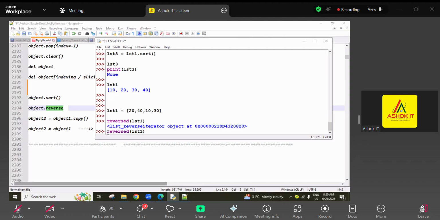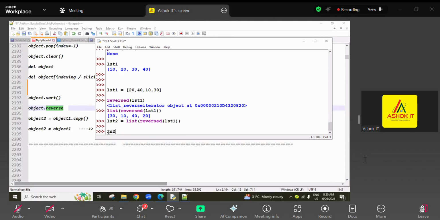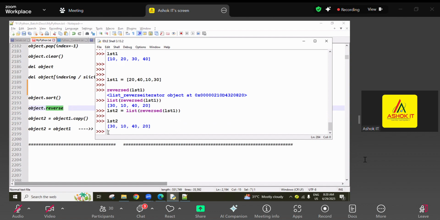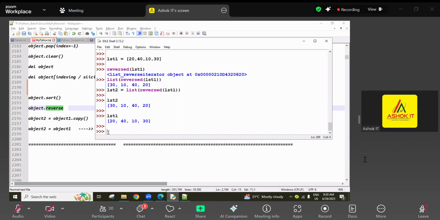So these values you can typecast into a list, convert into list. These elements you get in reverse order. If you want to assign these elements to a new memory, then you can assign the list to lst2, and you get the reverse object. Okay, inside the original object there are no changes, the original object is as it is. The reversed function returns a new object, converted using typecasting into list format and assigned here.